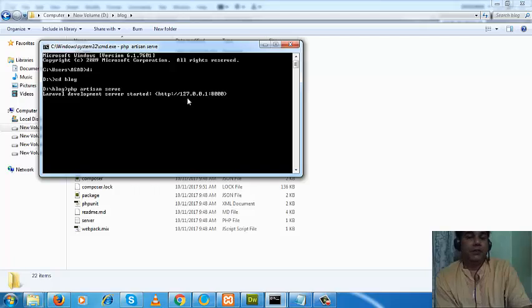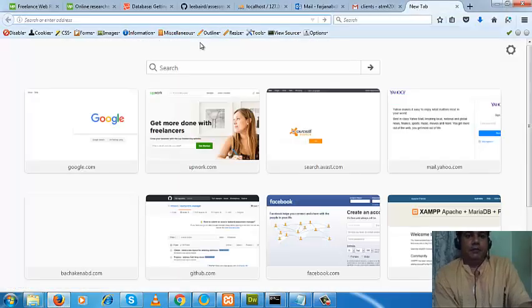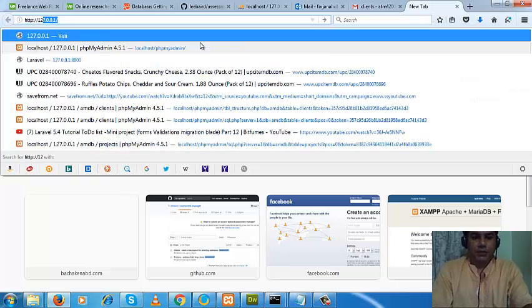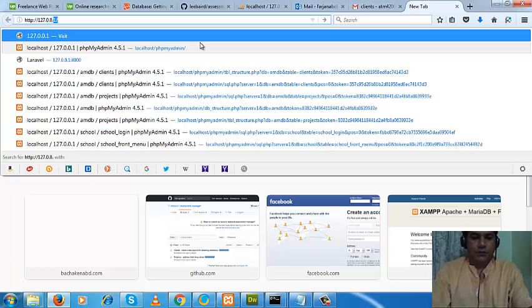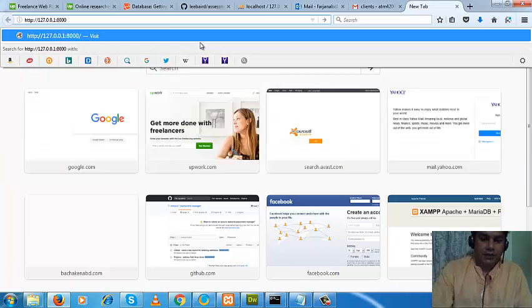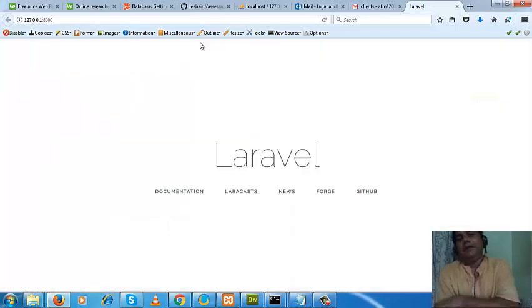And this is the default URL that you are getting here. I will write this URL in my browser and check whether it is working or not. I will go to my browser and write the URL http://127.0.0.1, then a colon, that was 8000. Press enter. Okay, great, that means Laravel is working. In this way we can start our Laravel server.